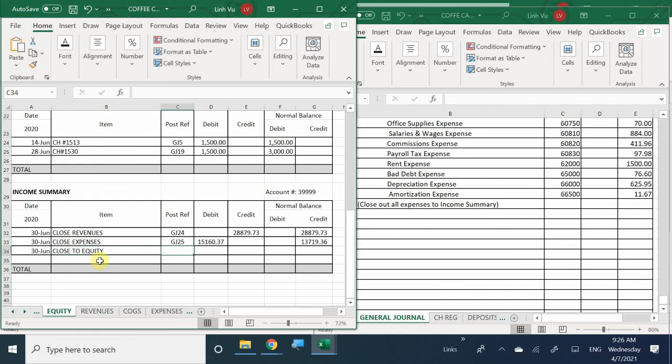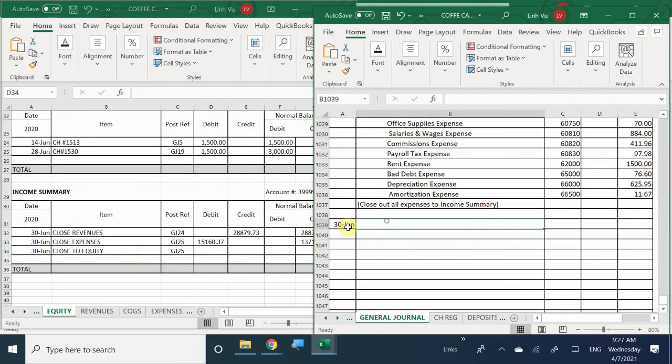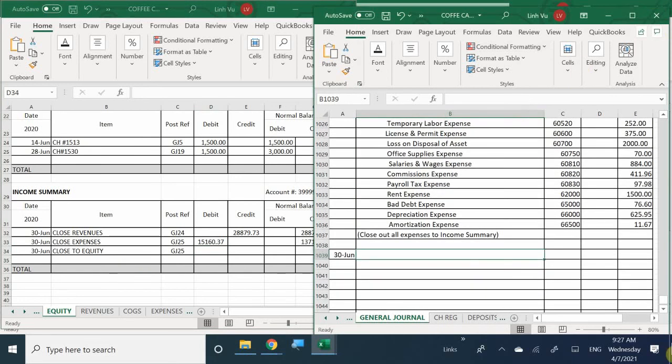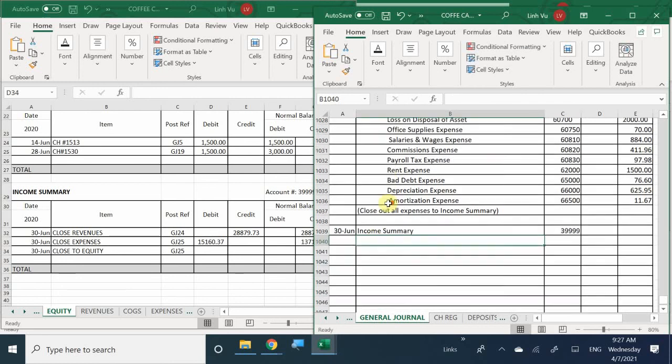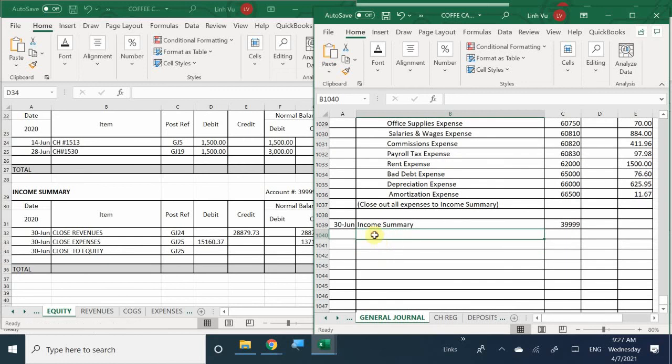How do I close this out? You have to debit it. You would have to debit this account. Good. So here we're going to debit my income summary, which is account number 39999. And we're going to close it out to my owner's equity.